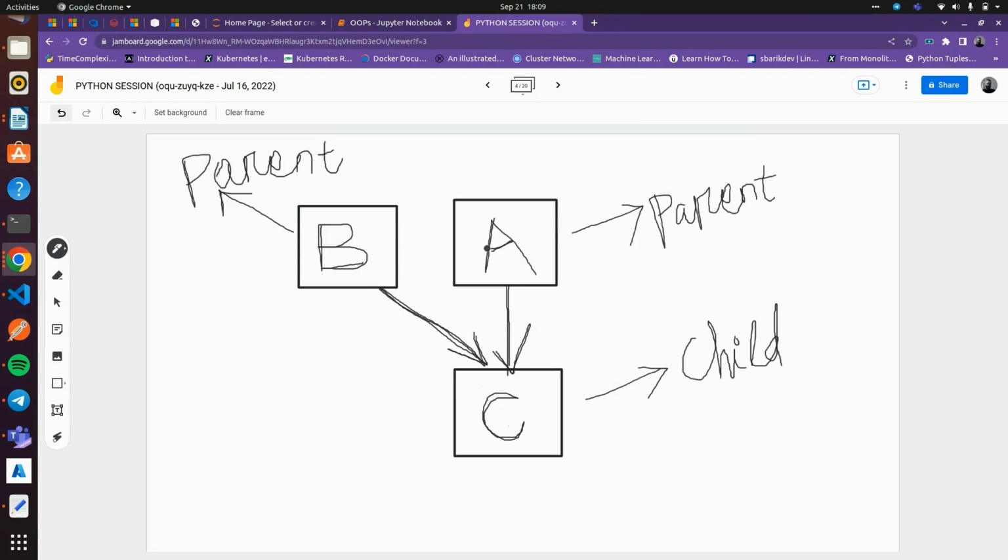So I have class A and class B. These are my parent classes, and there should be more than one base class or parent class in multiple inheritance. So both parent classes are derived to the child class. In this case, all the properties and all the methods are derived to the child class from the parent classes. So let's take an example.